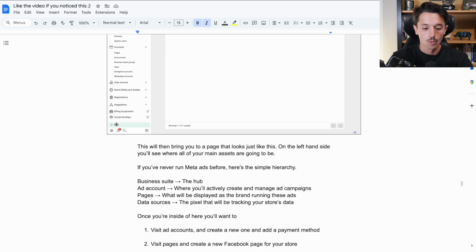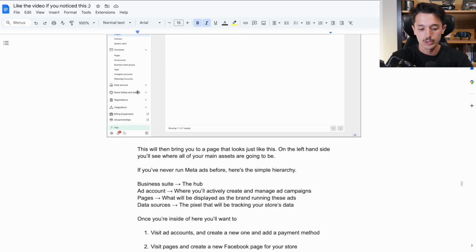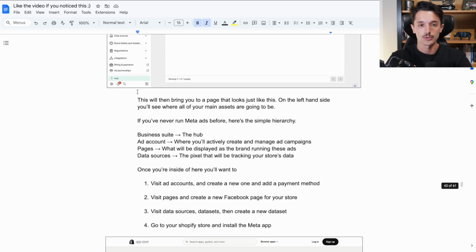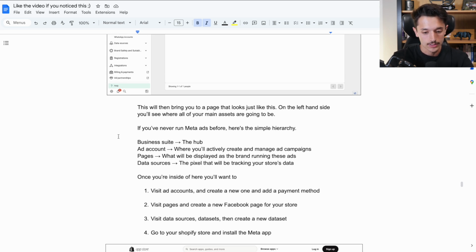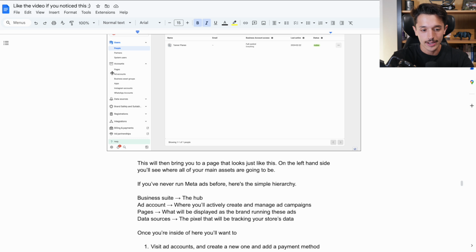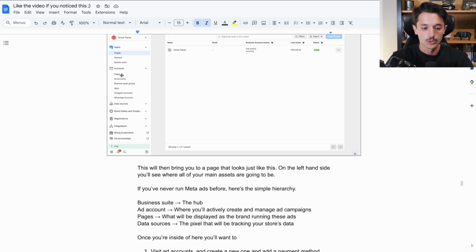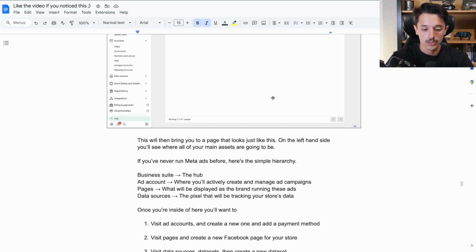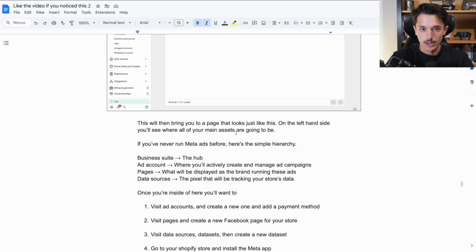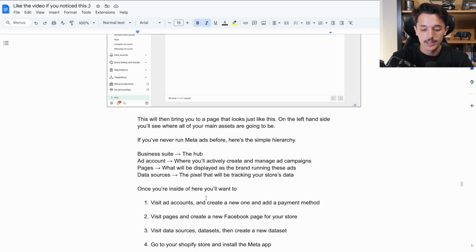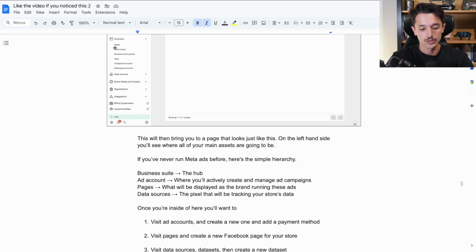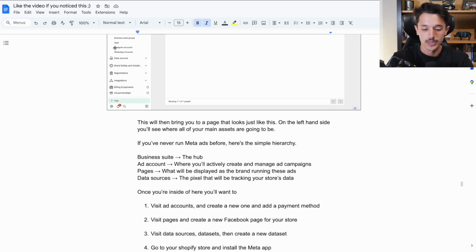So once you're inside of this page, here's what I want you to do in just a few simple steps that'll get us to a point where we are ready to begin advertising. The first thing is visiting ad accounts right here on the left-hand side. When you click on that, there'll be a blue button that says create a new ad account, not add ad account. You want to create a new ad account and add a payment method to that. And then after you do that, you want to visit pages, which is above that, and create a new Facebook page for your store.